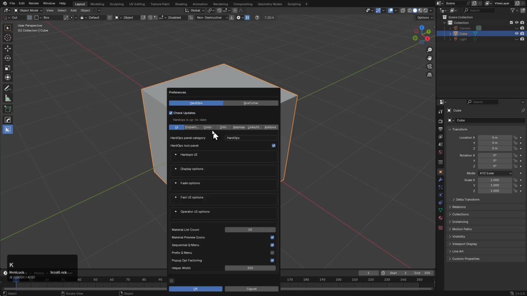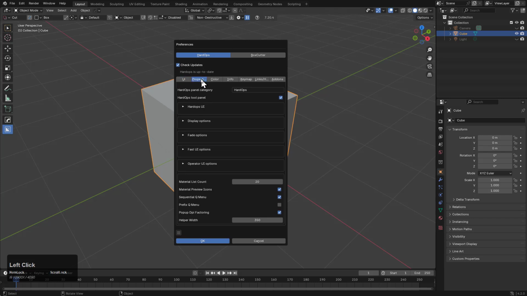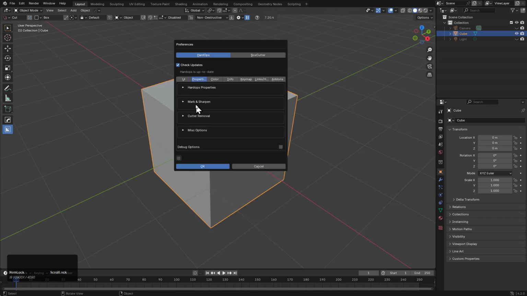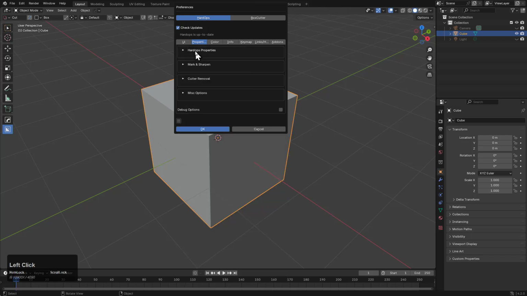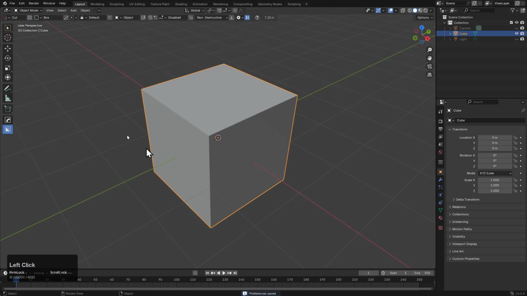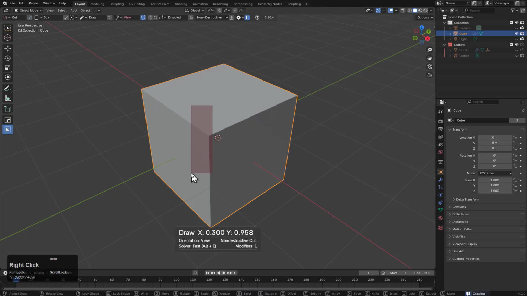We could press Control K to bring up the hops preferences, where we can jump over to the properties of hops, and we can expand the hops properties, and we just want to make sure that we are choosing the right options for our array method. For example, I want to have a 3D array method when I start. So with that, we have now configured the tool's default. So I can just save my preferences, and now with Boxcutter I can just begin working.